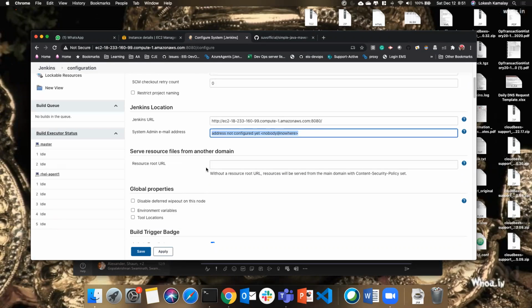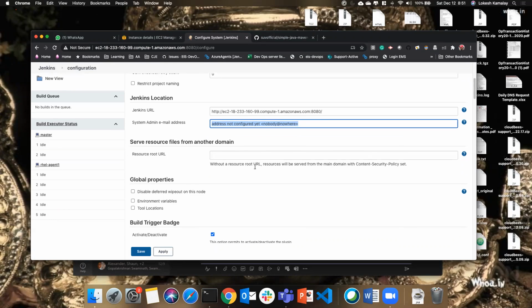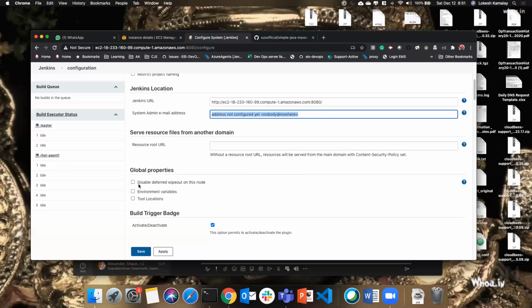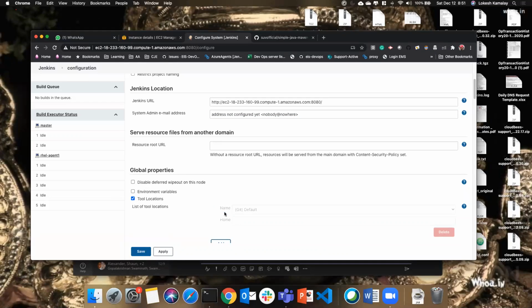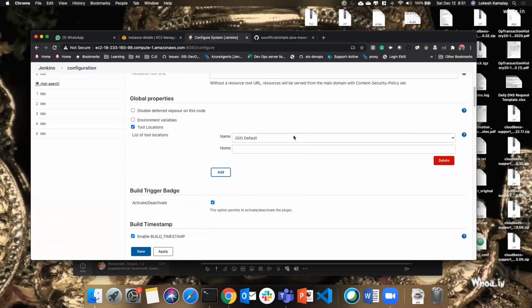And then resource root URL, to serve resource files from another domain. We don't have any other domains. The global properties, like, if you have environment variables, tools location, you can also add those tools locations here. It is coming here, like Git, Maven, all these options, JDK. The same thing we have seen in the global tool location, so it's coming up here as well.